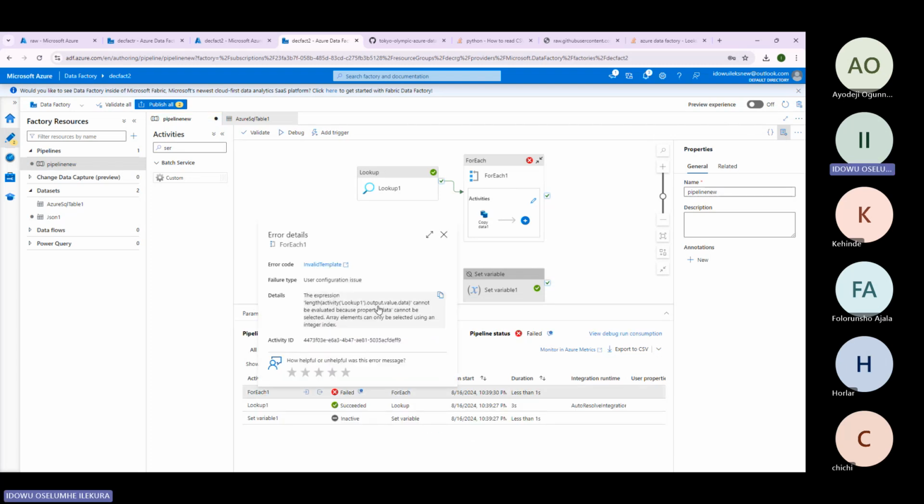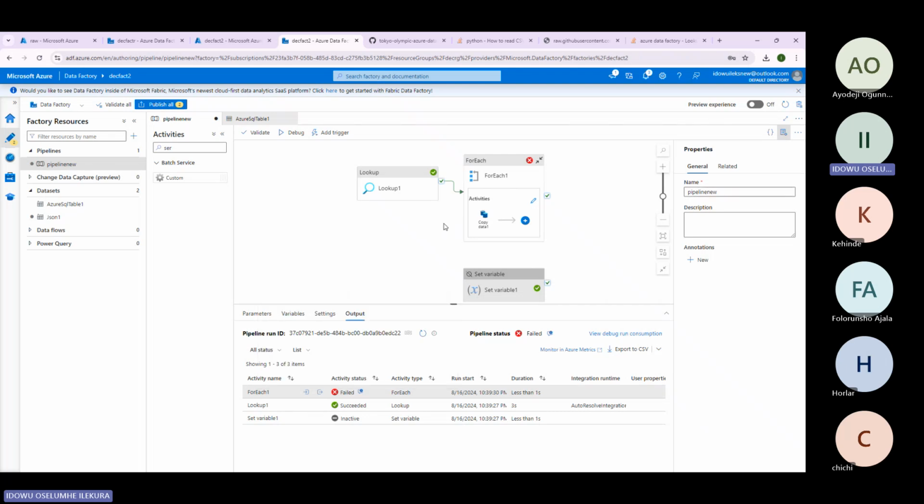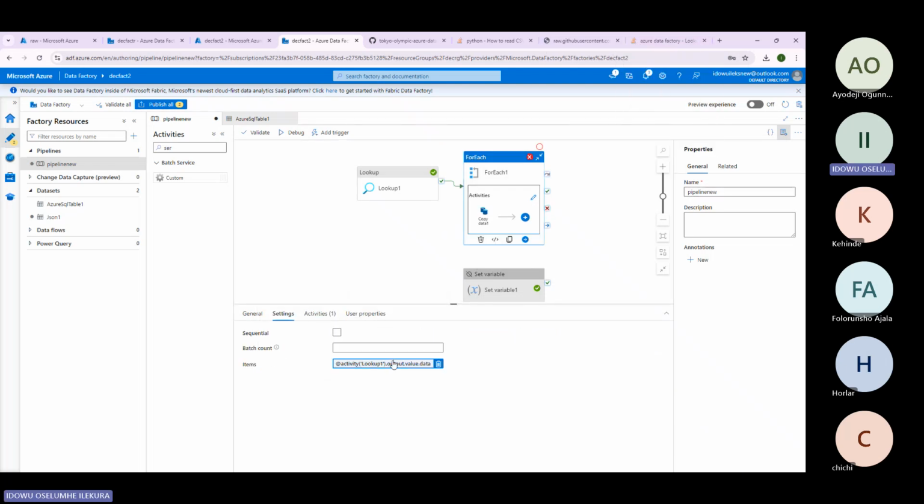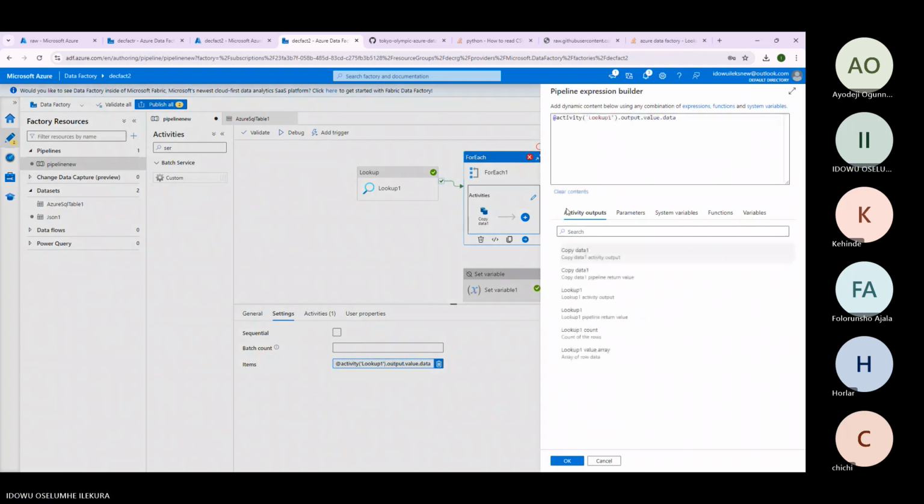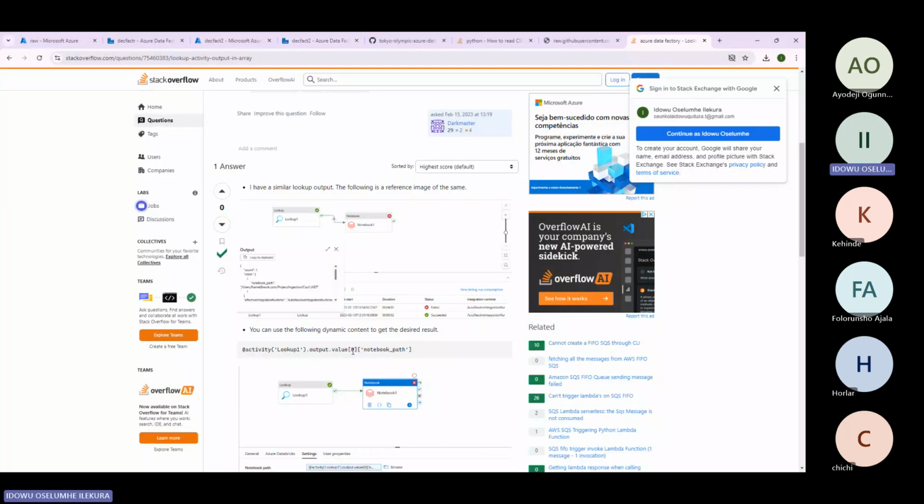Any that fails. It can only be selected using an integer index. Okay, nice. So this is 0, value 0, right? Dot value 0. Okay.